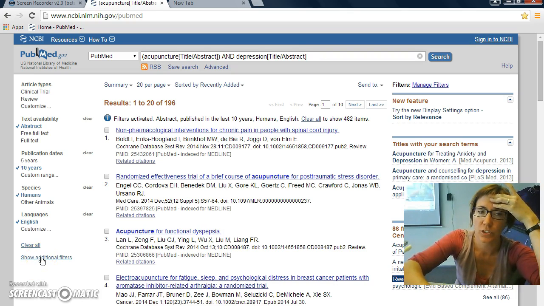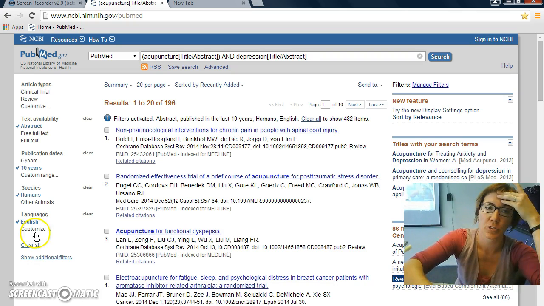So you click on show additional filters, click on language, and then it should come up here as another filter on the side. Okay, this is interesting. I'm still getting quite a lot of random results. So I'm going to go back to my advanced search.